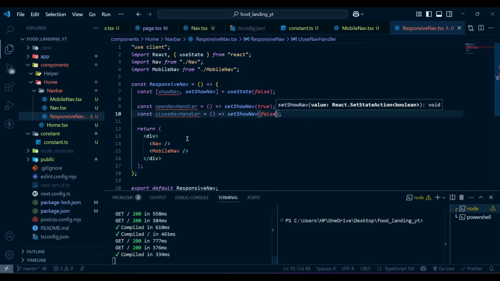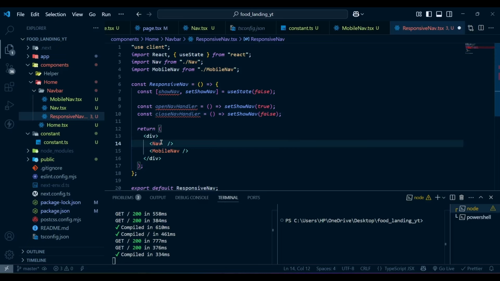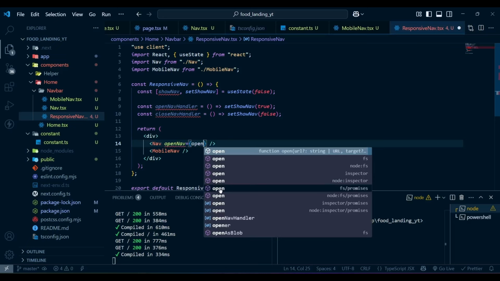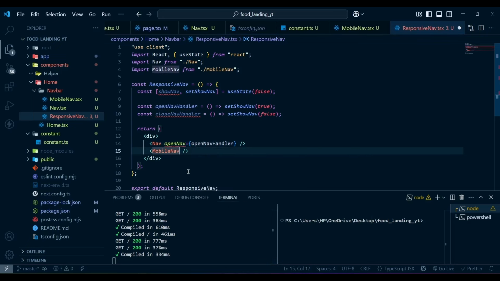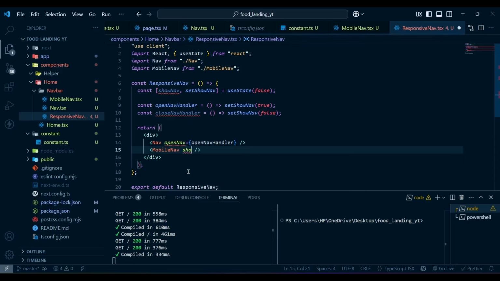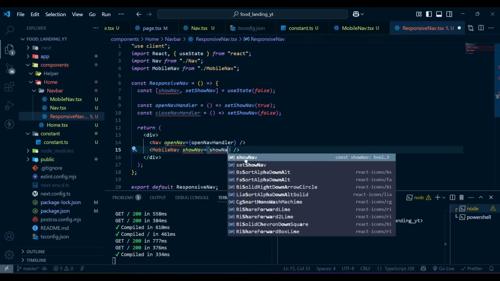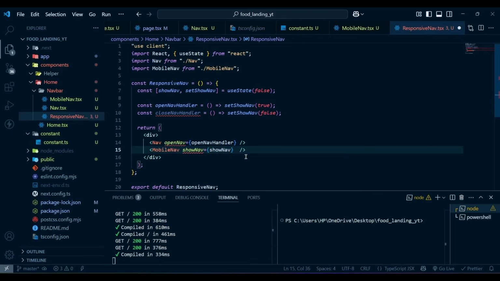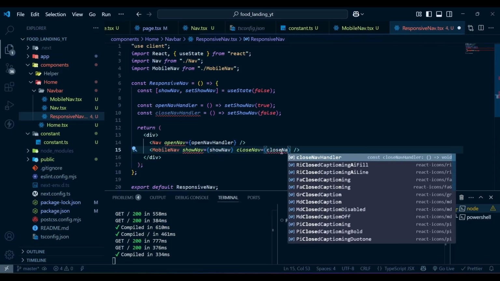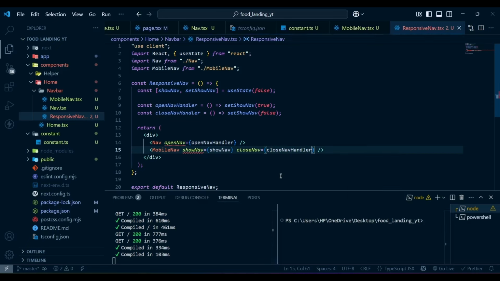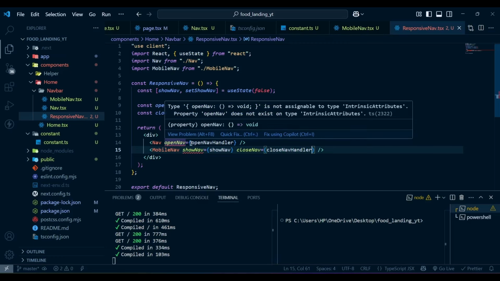Now we need to pass these functions to our nav and mobile nav. So in the nav we are going to pass some props. So first one is open nav, and we are going to pass open nav handler function as a props in our nav. And in the mobile nav we are going to pass show nav as a props, and we're also going to pass close nav handler as a props. So close nav will be close nav handler, and we are using TypeScript, so we need to receive these props and give them the proper type definition.